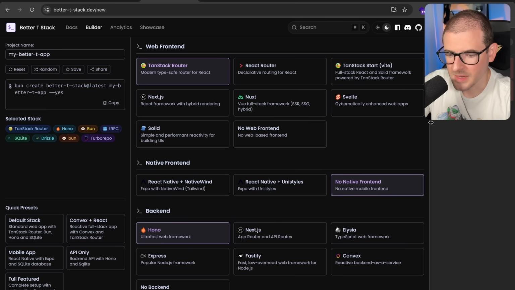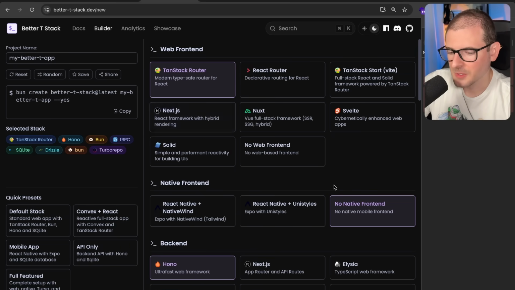Let me move this over here so my head is not blocking it. All right, so this is the builder. This is a user interface you can use to help create the CLI tool command that scaffolds up your project. Maybe this is a little bit redundant, but I thought it was pretty nice. I haven't seen this before on a scaffolding project.